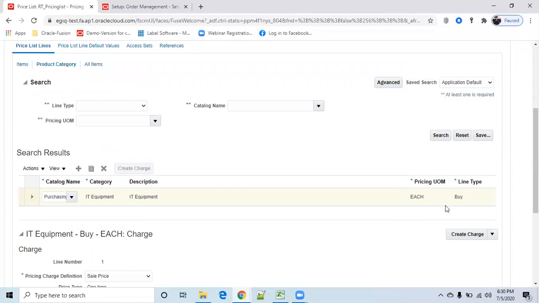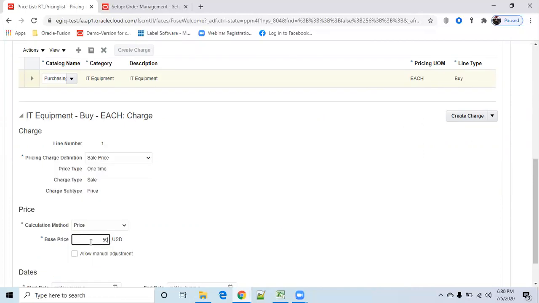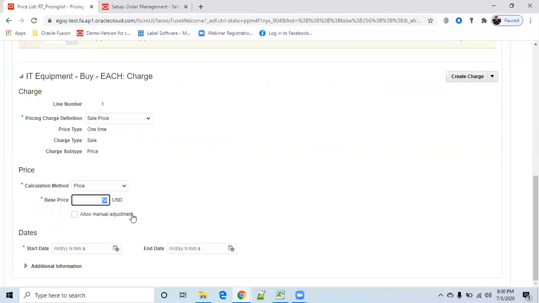The pricing method I'm defining is each. It means that each item's value is $50. Okay. Now, allow manual adjustment. When you click on this, what will the system do? First the system will populate 50 in the order. After that, based on the checkbox, the system will allow some adjustment, which means we can edit it.